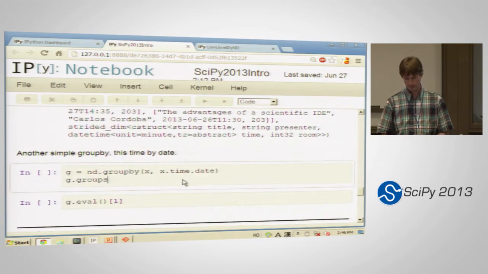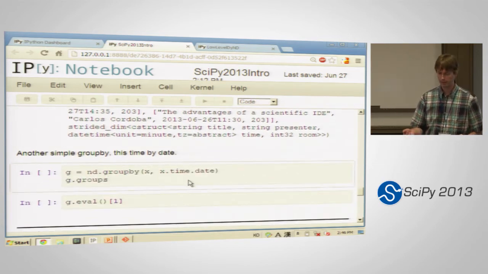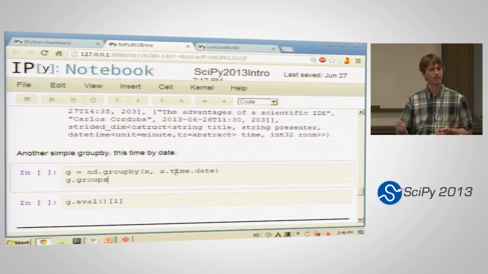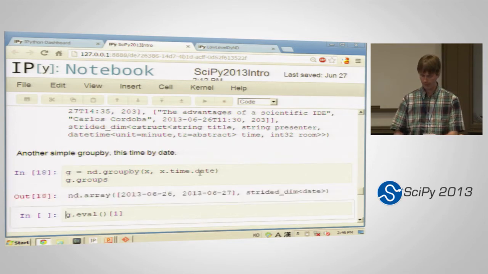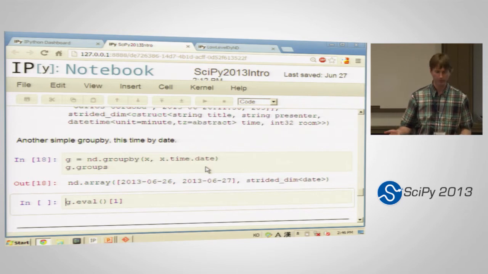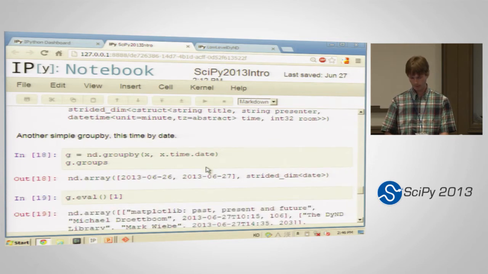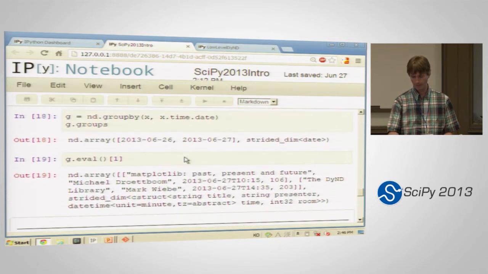To show another example using the date time that's in there: if we want to group by the date, we have to get the date out of that date time. In DyND, that's represented by a date property on the date time. So we can just grab that date, group by it, and there are our 2 dates that talks are given within that data set. And if we want to look at what talks are given today, there we have a matplotlib talk and this talk again.